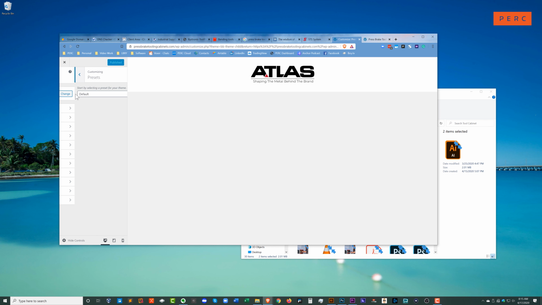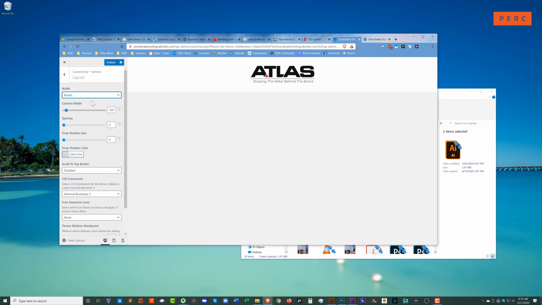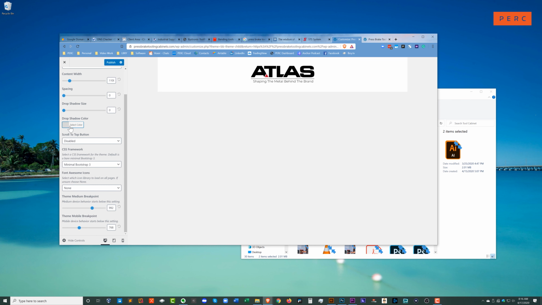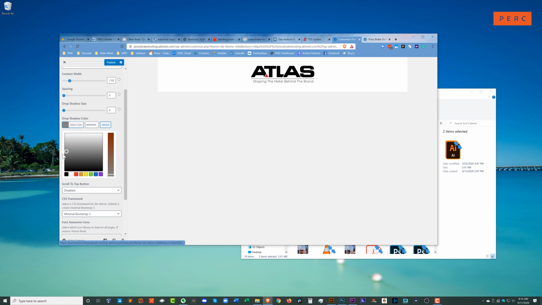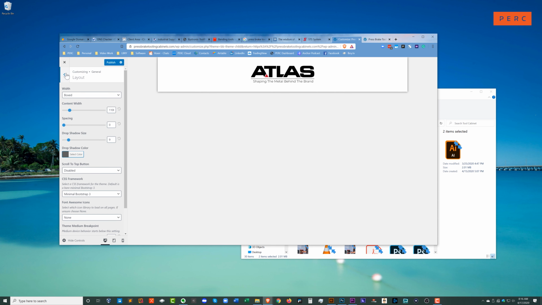So here we go. We're going to go into the general and we're going to say what the layout is going to be. I like a boxed layout for these things because I'm trying to make it look like a flyer. See now how it brings the box in, and it's going to make the content width, let's say 1100 wide. Okay, we've got that now. And now we can actually see, I'm going to put a drop shadow on it too, just to make it a little easier to see. There we go. Again, I'm just trying to make it look a little bit more like a flyer.